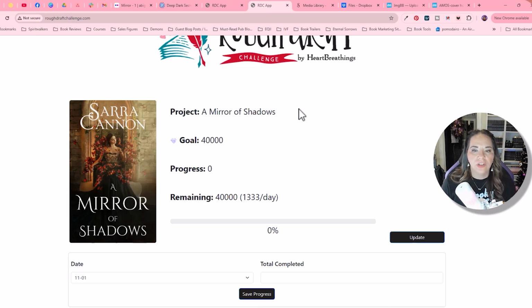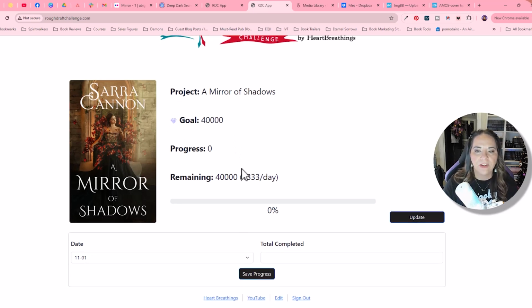So it should list your project. It's going to list your goal with a little gemstone here for the proper tier that you chose, along with your current goal, which you can edit later. Then it's going to have your progress, which on November 1st will start at 0. Then it's also going to tell you how much you have remaining so far in your project.